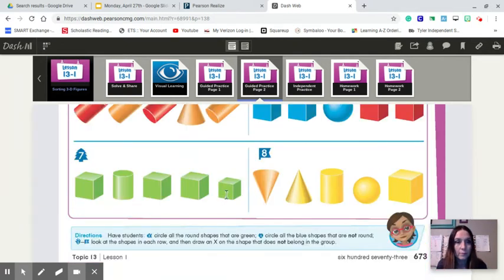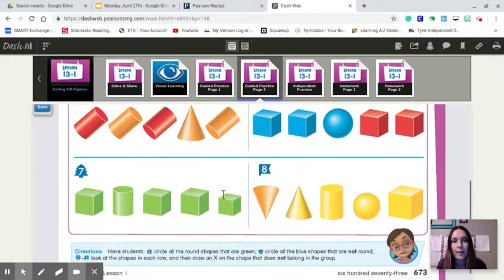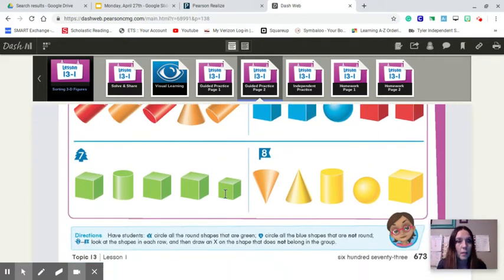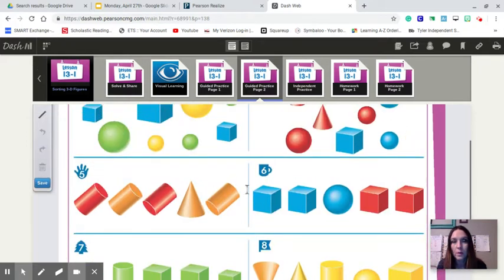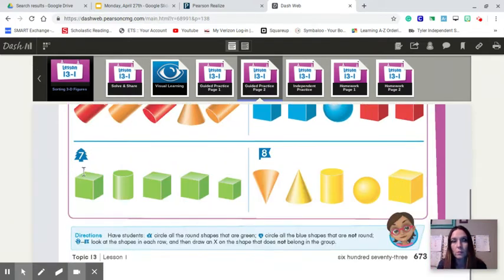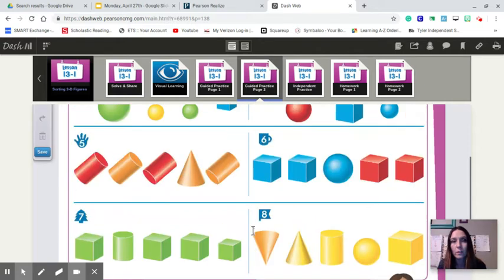Number 5. This is for 5 through 8. 5, 6, 7, and 8. Look at the shapes in each row. See, number 5's a row, number 6 is a row, 7's a row, and 8's a row. Okay? And then draw an X on the shape that does not belong in the group.